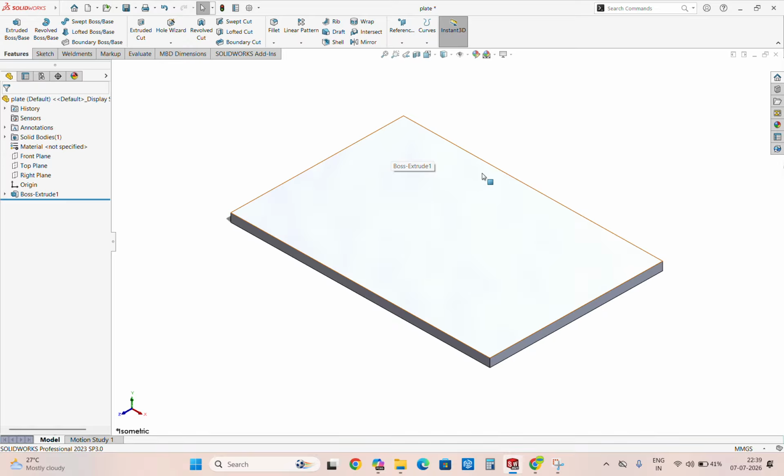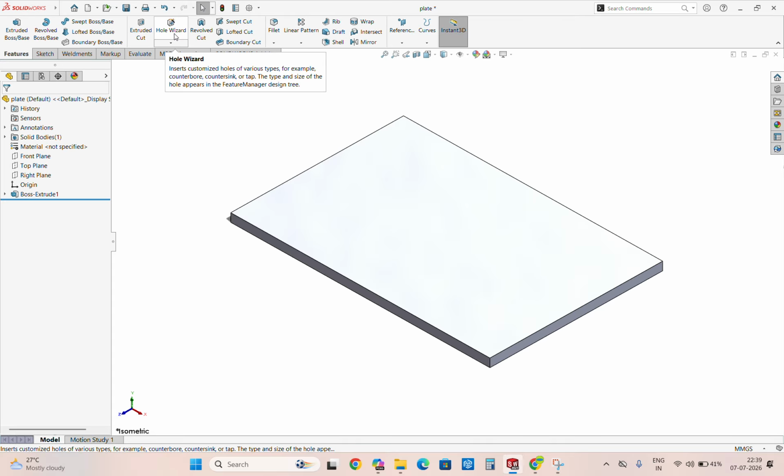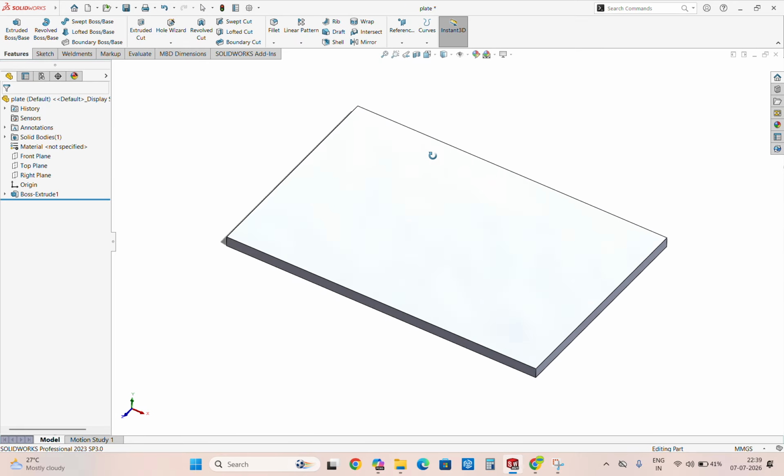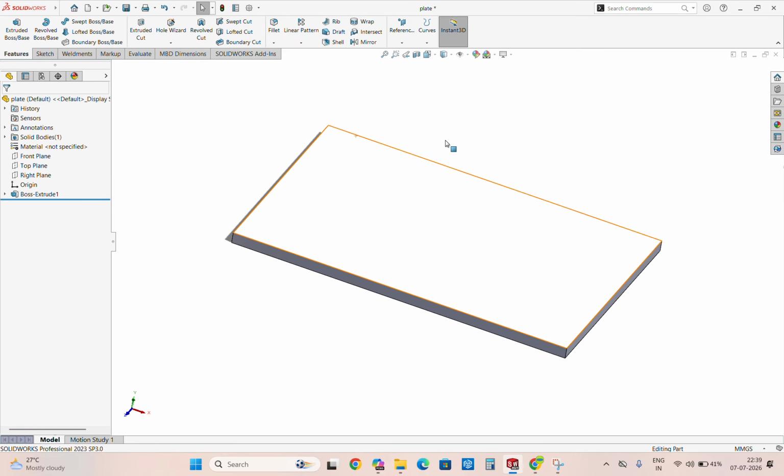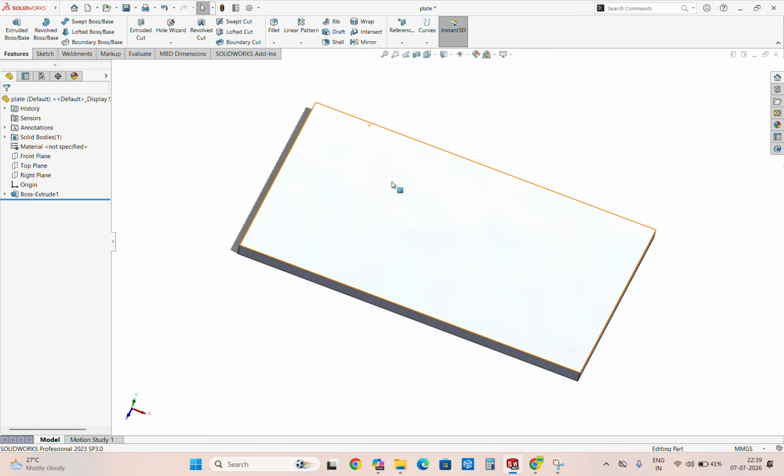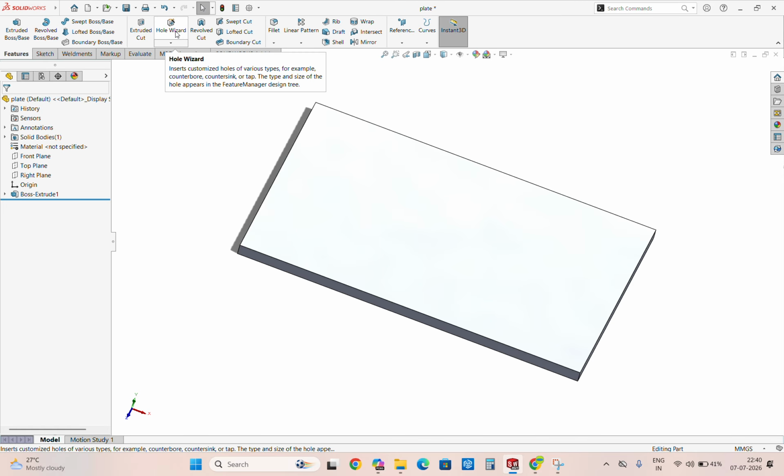First of all, we should have a solid geometry for using this Hole Wizard feature. Okay, I have a plate as a solid geometry, so we will use this plate for the Hole Wizard. Then click on Hole Wizard first.